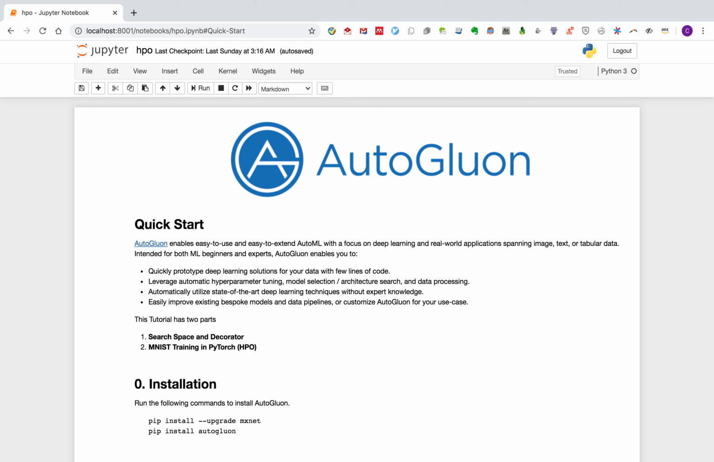So in this part, I will give a hands-on tutorial for you to get familiar with our framework, AutoGround. AutoGround is a flexible framework that you can easily tune the hyperparameters automatically. You can also do model selection and architecture search. It is a general framework for image, text, and tabular data.